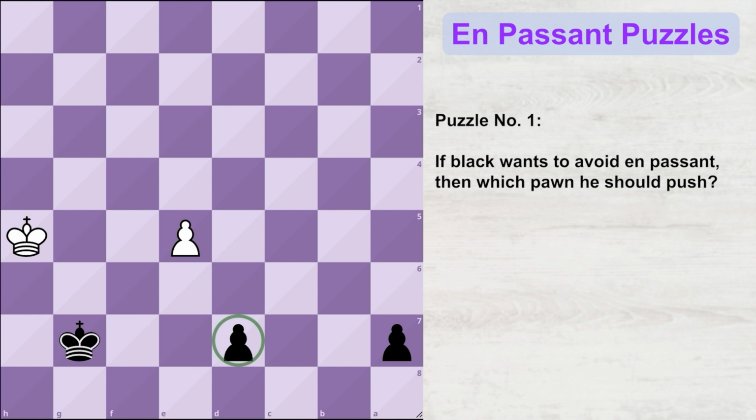Black has 2 pawns over here, but he wants to avoid en passant in the game. So if he wants to avoid en passant, which pawn should he push forward in the game? Your time starts now.